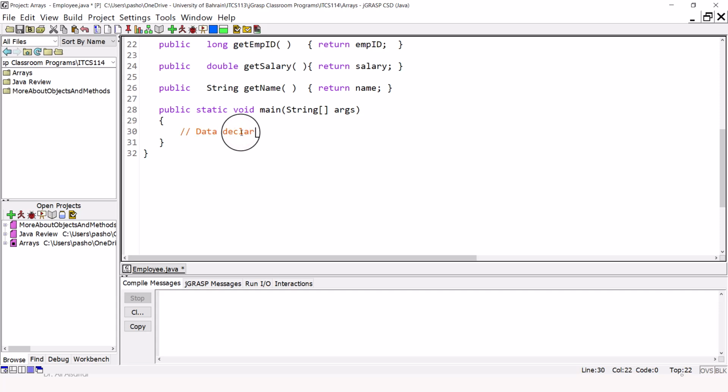So this is data declaration: Scanner read equal new Scanner(System.in). After we created the scanner, we need now to declare an array of employee of size 3. So we say Employee, empty square brackets. We are going to call the name of the array staff equal to new Employee of size 3. But here we are creating empty references. We don't have the actual objects.